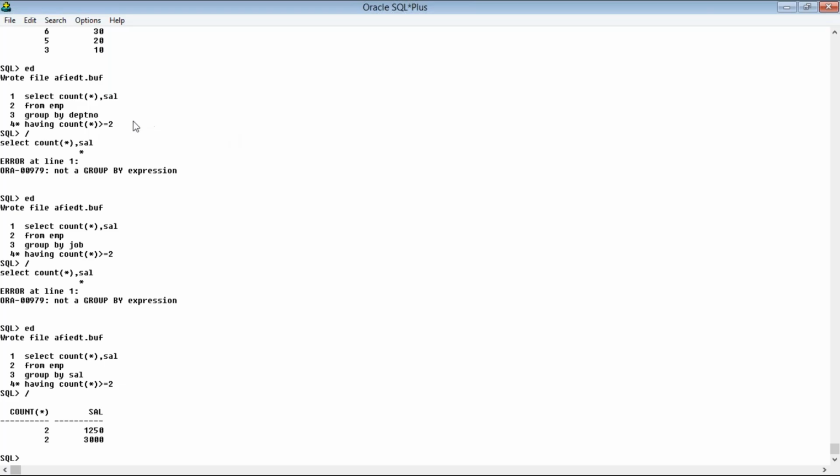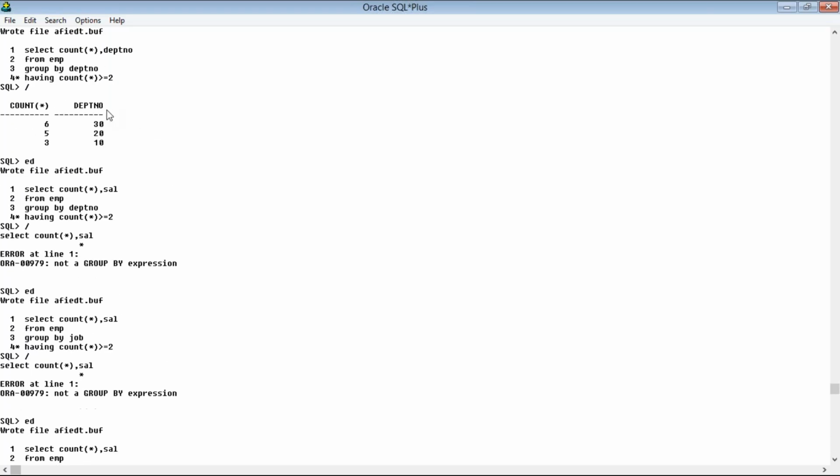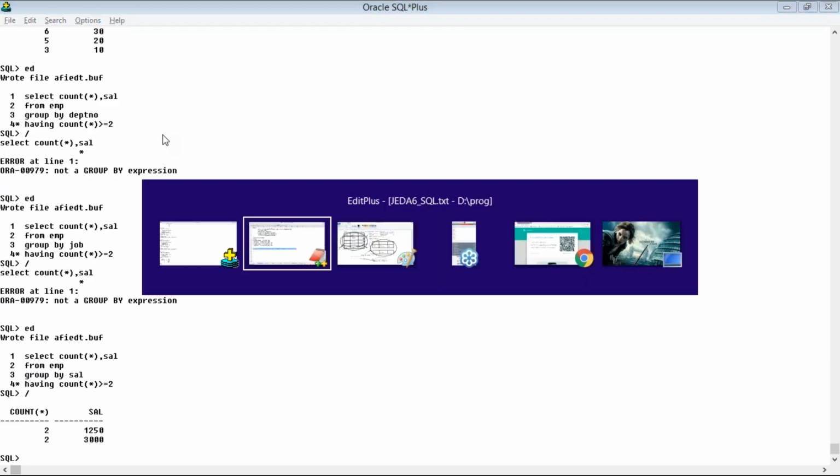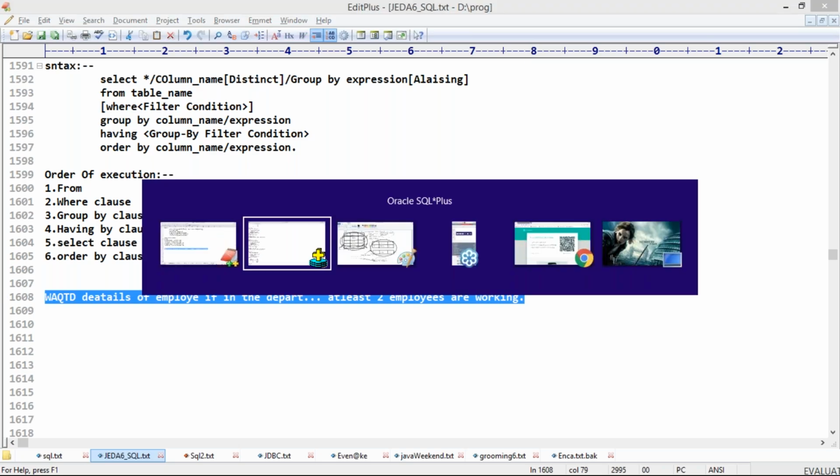So fine, this is the query we have to write. You can print the department number, but all the details are not possible. So can I do like this?